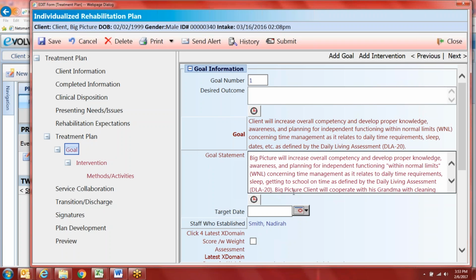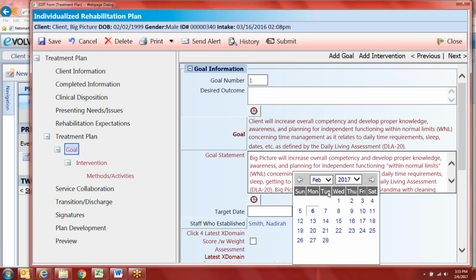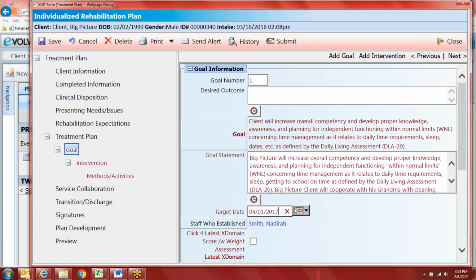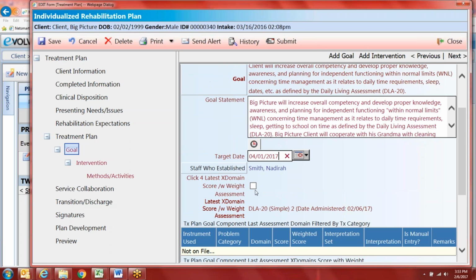So that's it. I can put a target date of when I want this goal to be accomplished. So I'm going to say I want this by April 1st. I want him to achieve this goal by April 1st.